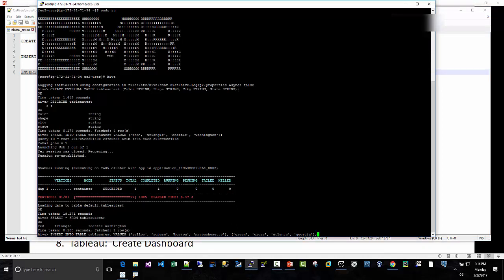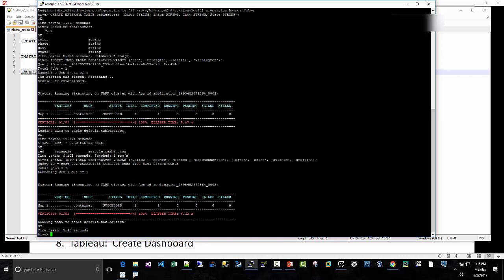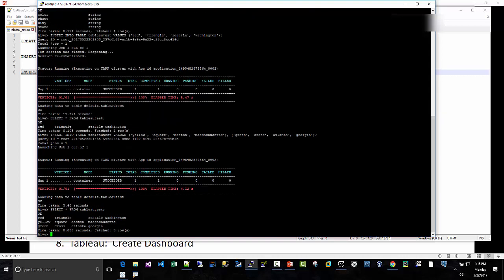Same exact stuff. Enter. Do another select star. And then there's all the data.